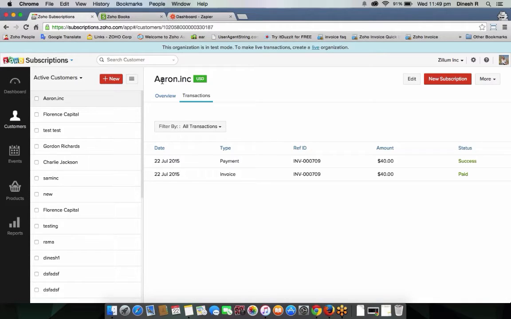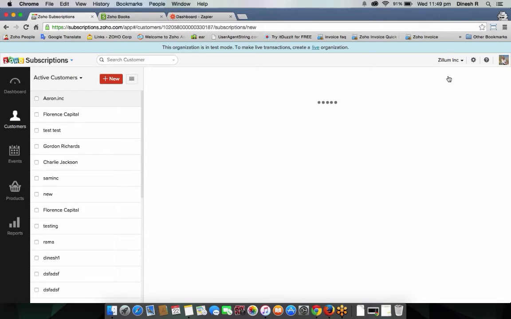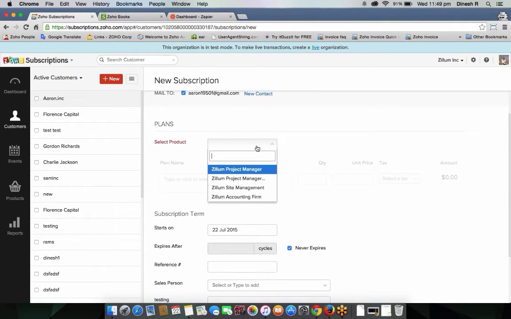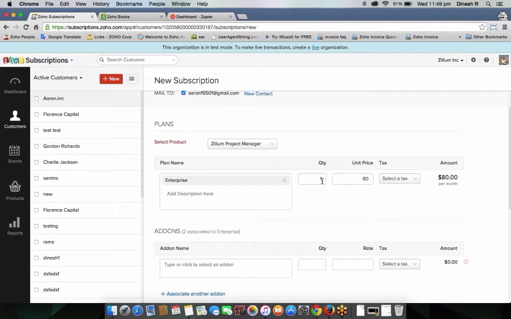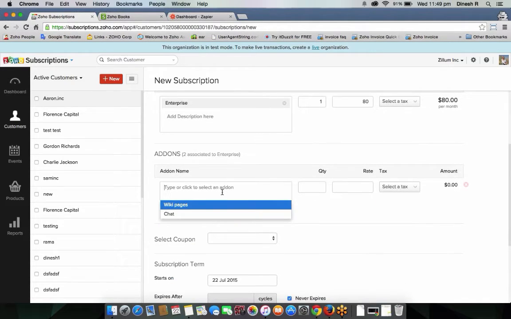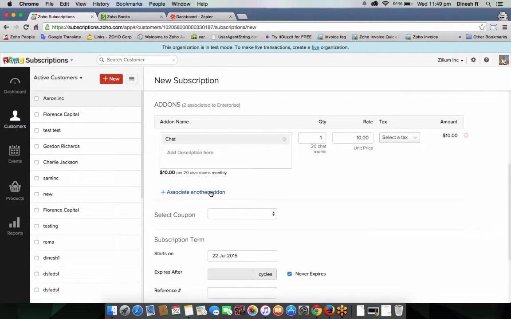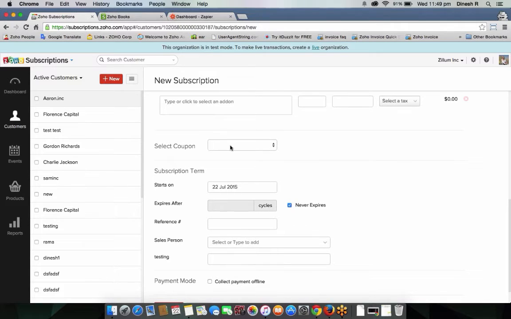Now I will tell you how to create offline subscriptions for the same customer. You can click on new subscription on the top, and here you can select the product and the plan, change the quantity, or if you wish you can add taxes. If you wish to add add-ons, you can add them here. Similarly, you can enter the quantity and all those information. If you wish to associate another add-on, click on associate add-on and add them. To add a coupon, select coupon here and enter the coupon.